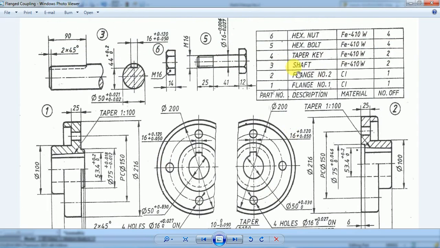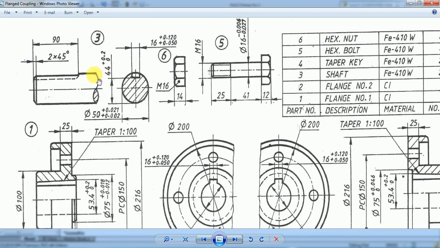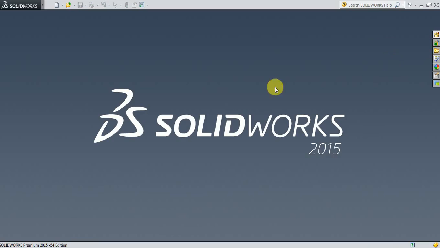So which is the shaft number 3 here? So shaft number 3 is shaft. Okay, so this shaft is given here. For the shaft, they have given two views. That is, this is the front view, and this is the side view. So therefore, let me show how this part 3 can be created.